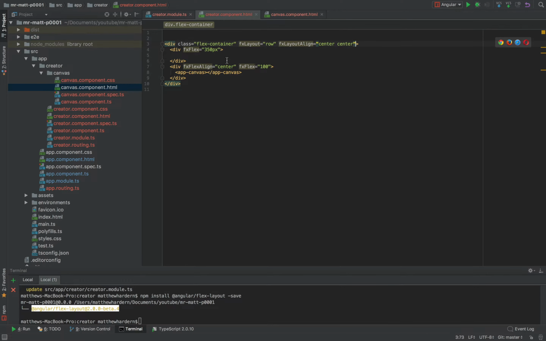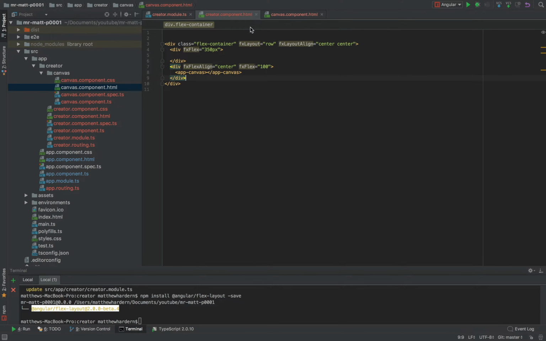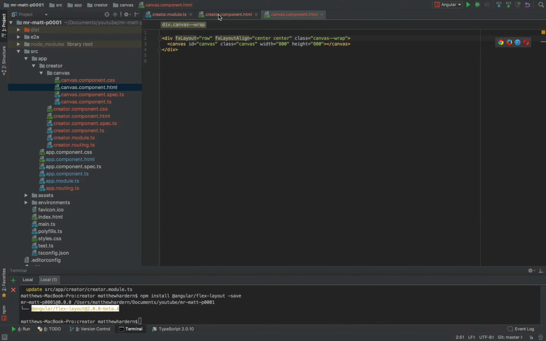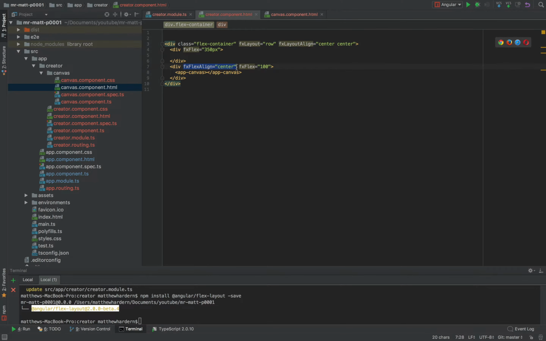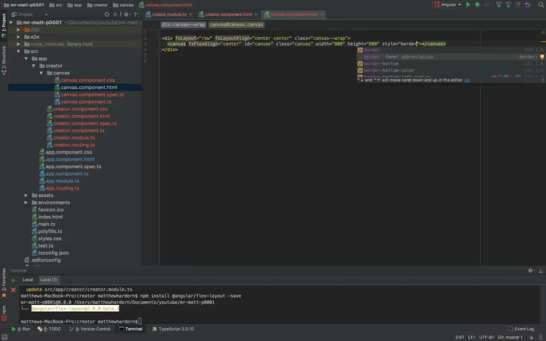So let's have that center to center, a flex line center at canvas, and inside the canvas what we'll do is the same thing. We'll have flex row and center center on the div on the canvas wrap. Sorry, my mistake there. And then we'll have the same flex line center on the actual canvas itself. If I quickly add a style tag for you, that'll be border 1 pixel solid, and just have 666.